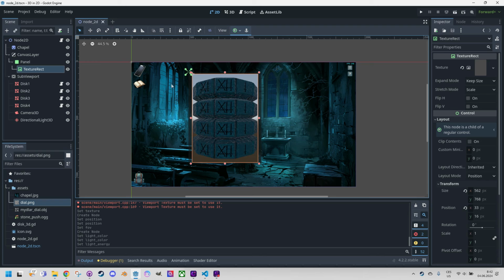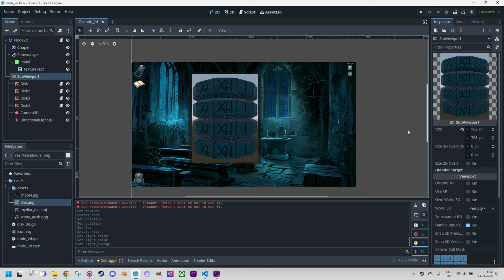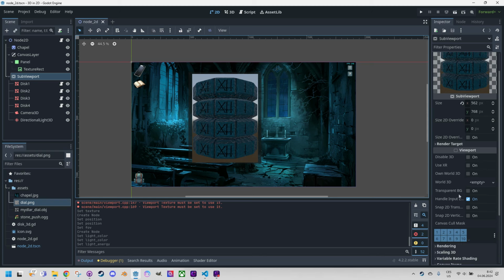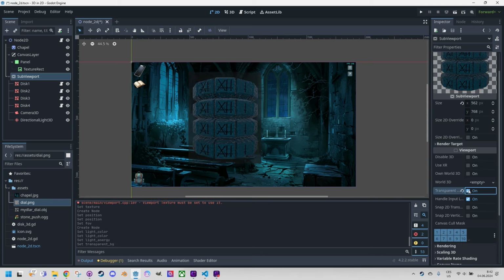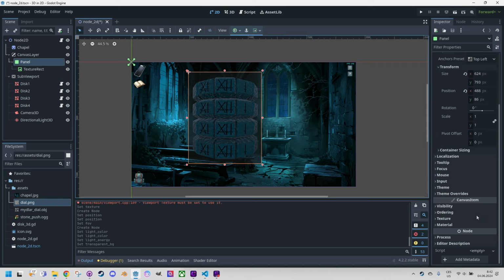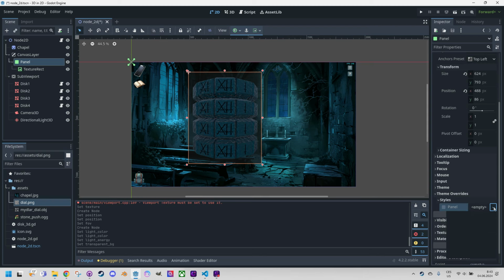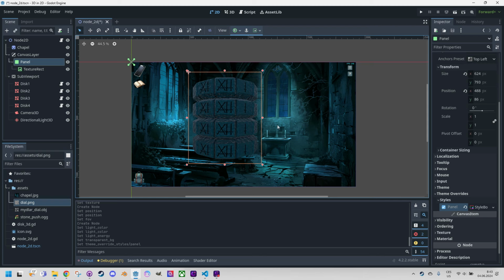Yeah, perfect. Scene is complete. All that's left is to set the transparent background, because we don't want this kind of default background there. So in the SubViewport, I will find transparent BG. Here it is. Click it to on. And we still have the panel here visible a little bit. So let's click the panel and change its background as well. It should be in theme override, styles, and we need a new style box empty. Great.